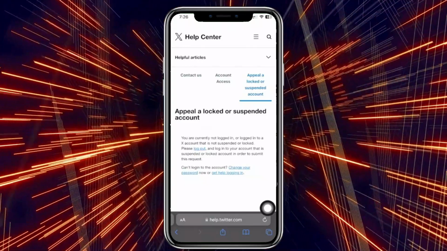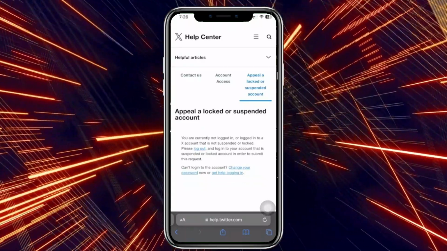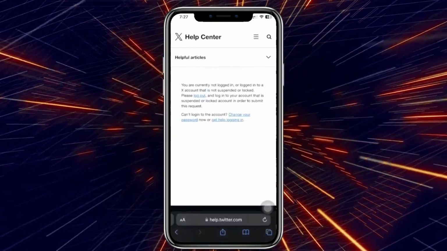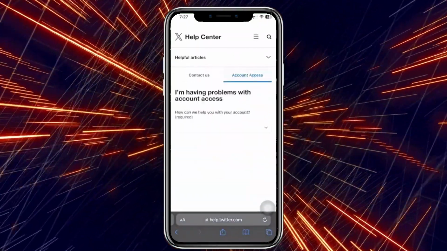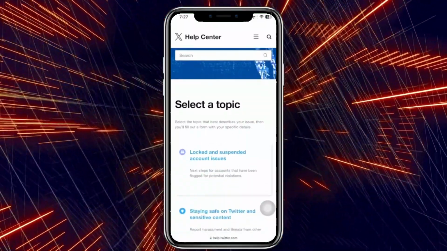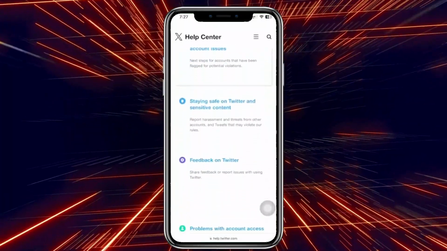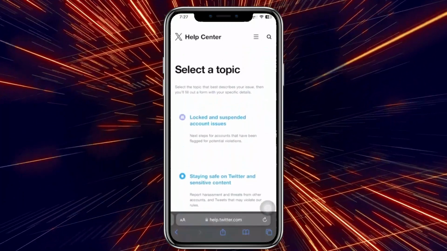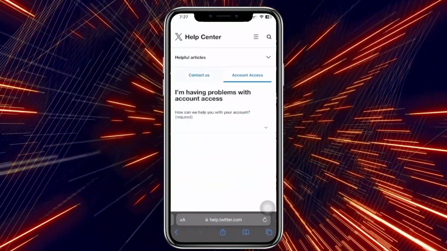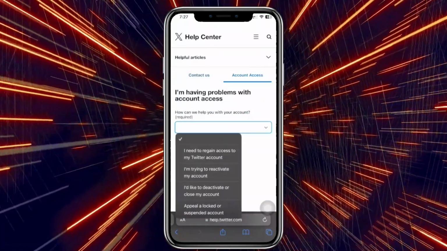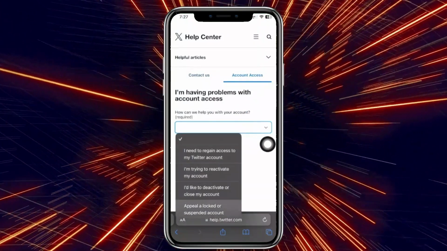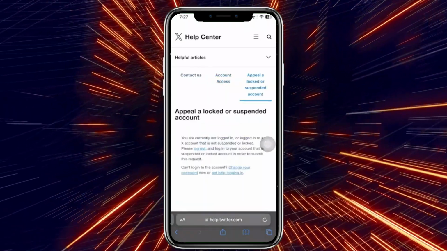From here, we could proceed with viewing the specific things that we can do, or we could also go ahead and try to contact the Twitter Help Support and Help Center. In the case that we want to do this, all we need to do is proceed with sending them a request to see what they can do to solve this issue. So let's tap on account access, and then on appeal a locked or suspended account. It's gonna redirect us to this.